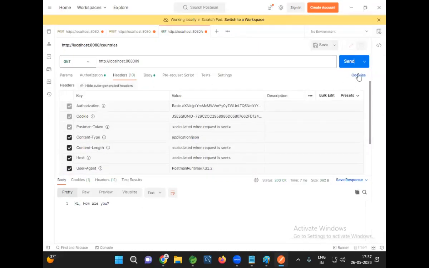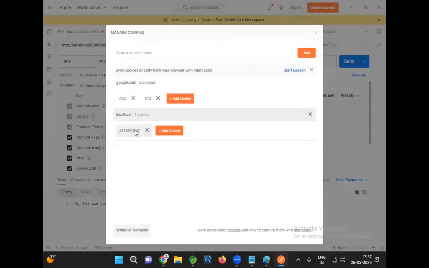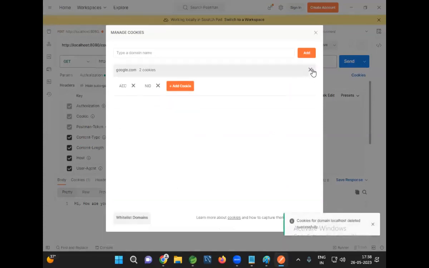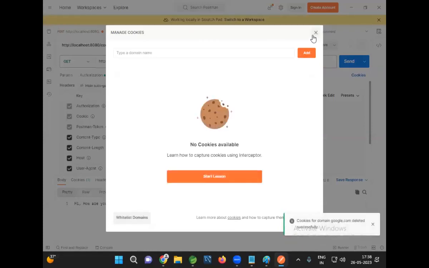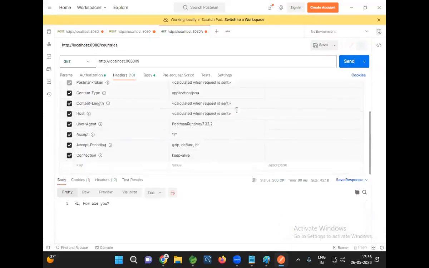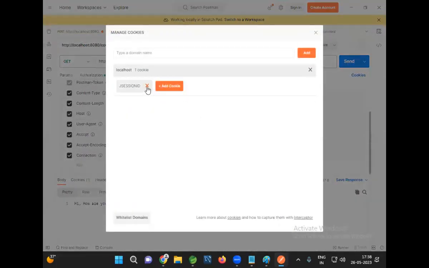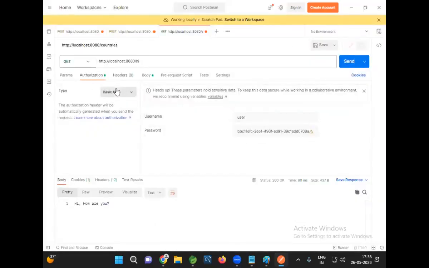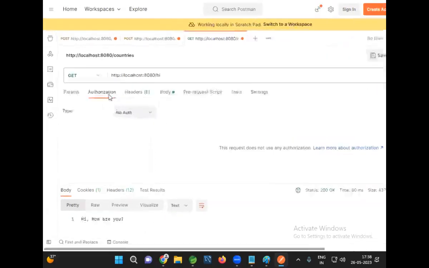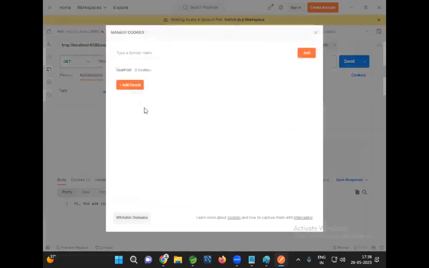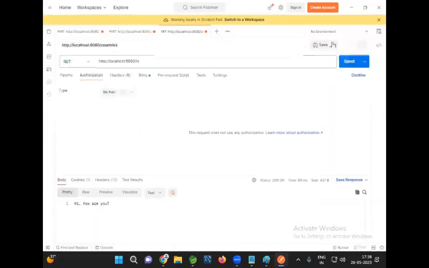Once I get the response, cookies will be available here. What is the cookie? JSESSIONID is the cookie. Let me delete that cookie. Okay, guys, if I delete the cookie, what will happen? Click on send, and again the cookie will be generated. The JSESSIONID cookie is generated. Now I'm deleting the cookies and removing the authentication type also. What is the type I have given? No auth. What is the meaning of that? I'm not using any authentication now. Cookies are not available. Click on send.